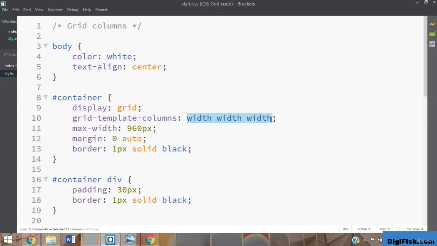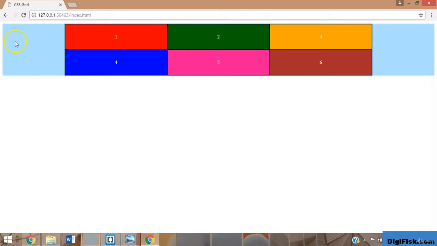So for example, let's say I want all the widths to be the same, so I don't have any specific measurements for the width. It can just be equally divided among all the columns. In that case, I can give auto. So what this does is it's going to divide this available space, that is the 960 pixels, equally among all the 3 columns. So let's see how that looks.